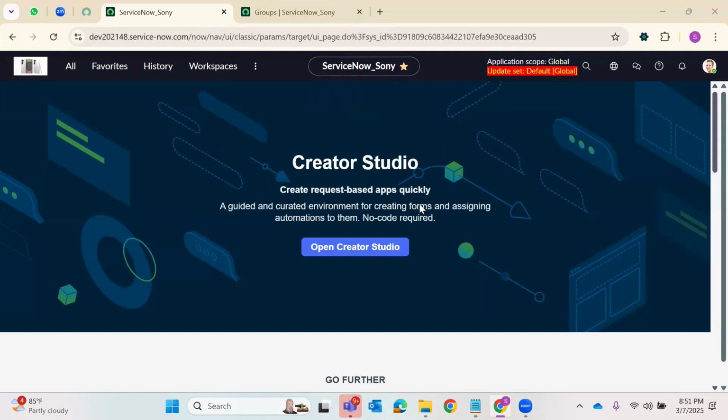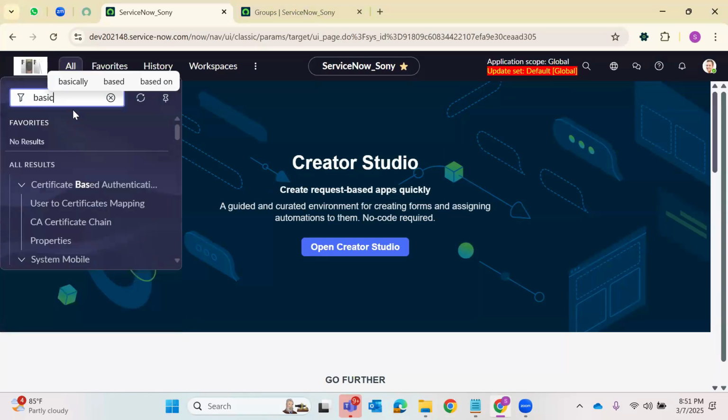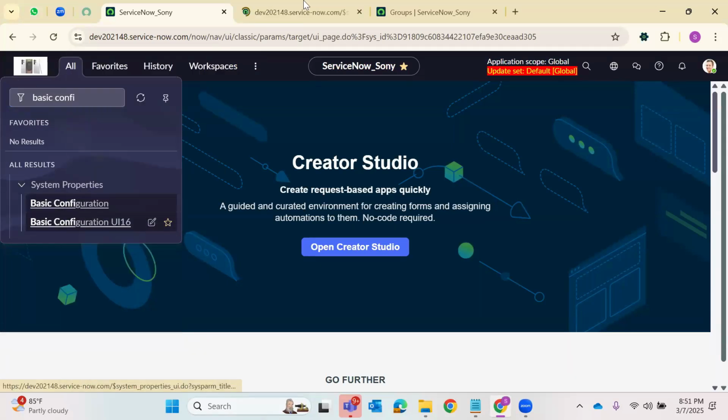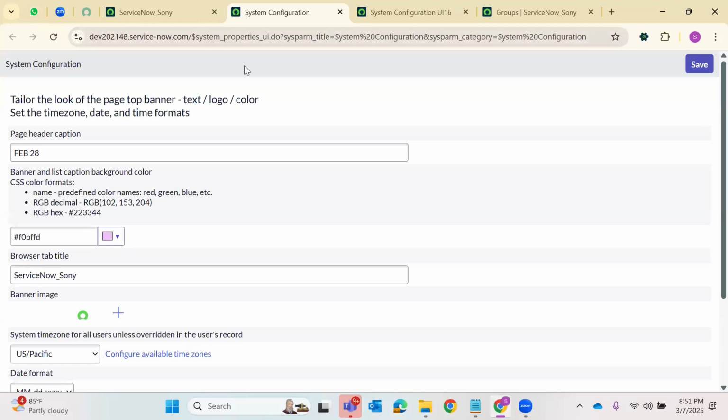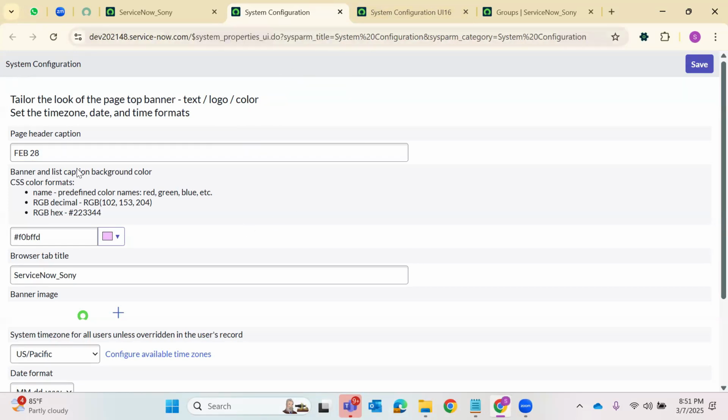What is the difference between UI 16 and UI 15? In UI 15, we have very few options to do. If you give basic configuration, if you just explore them, you can find the difference. I think it's very simple. Under system properties, both UI 15 and UI 16 are enabled, and nowhere do we call it UI 15 now. It is under basic configuration.